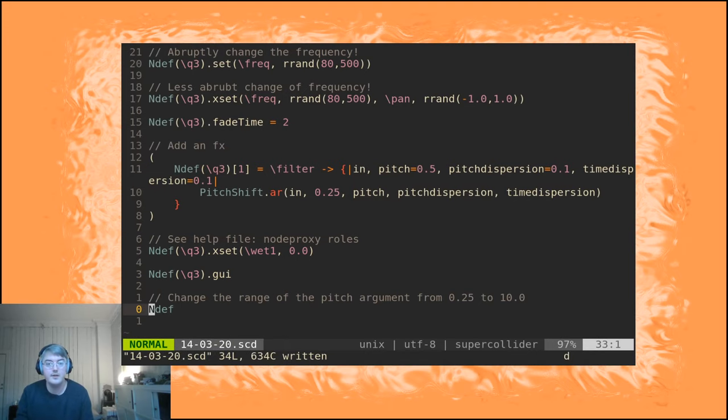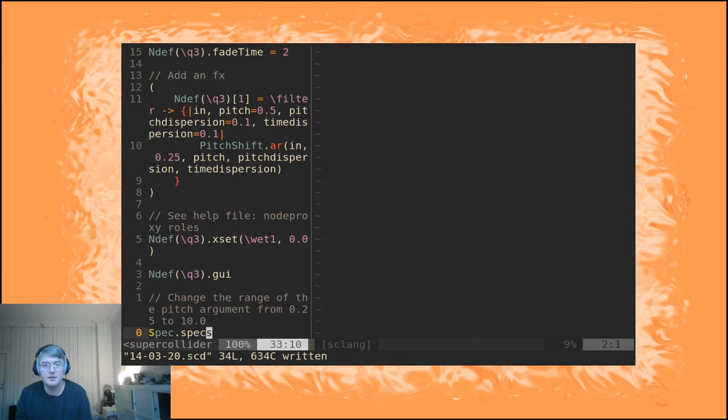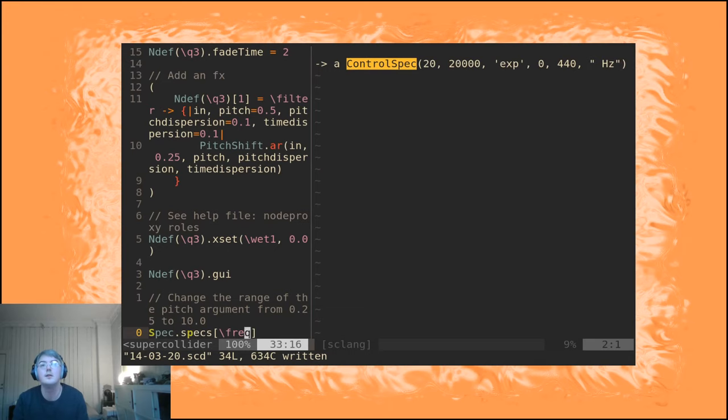So as far as I remember, you do it like this. We're going to say Spec.specs, is it specs? Yeah. Spec.specs is a dictionary which contains all of the specifications that you get by default. So if you noticed before, it very clearly understood that freq was a frequency parameter that goes from a certain value, I think it's 20 by default. Actually, we could just look it up here. Freq, yeah. So what you see here is that it's a control spec that goes from a value of 20 to 20,000 hertz, and that's an exponential curve. And it's called hertz, and I guess this is what the default value is.